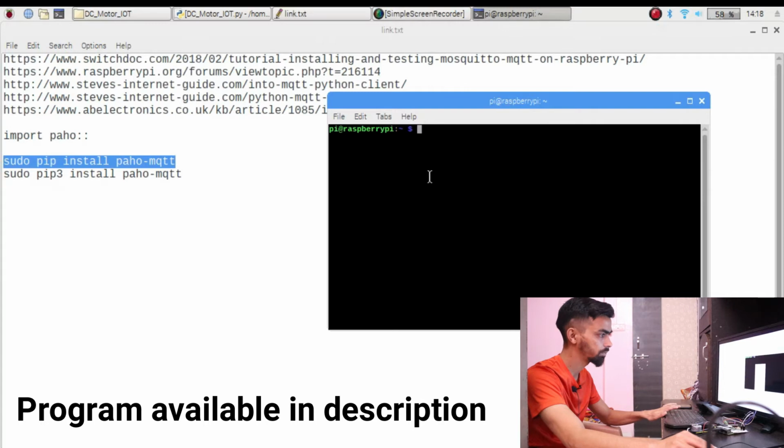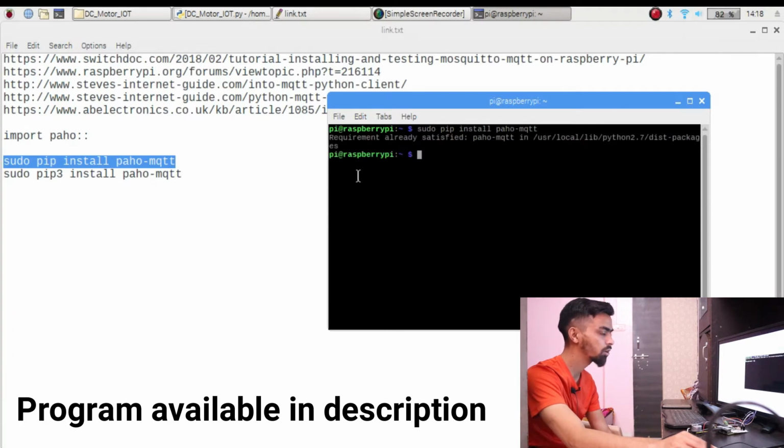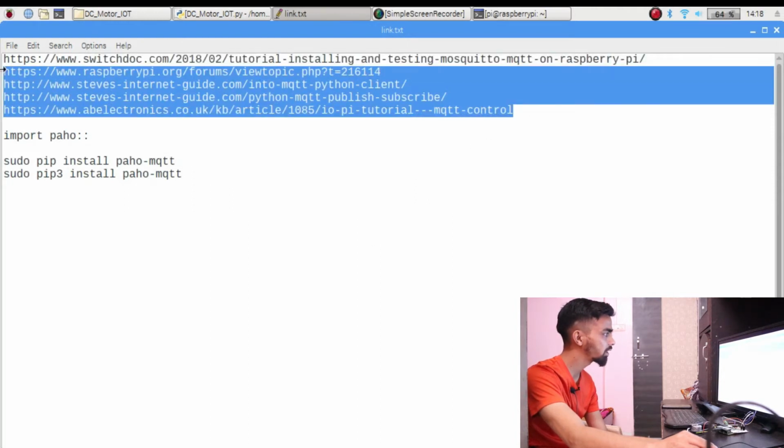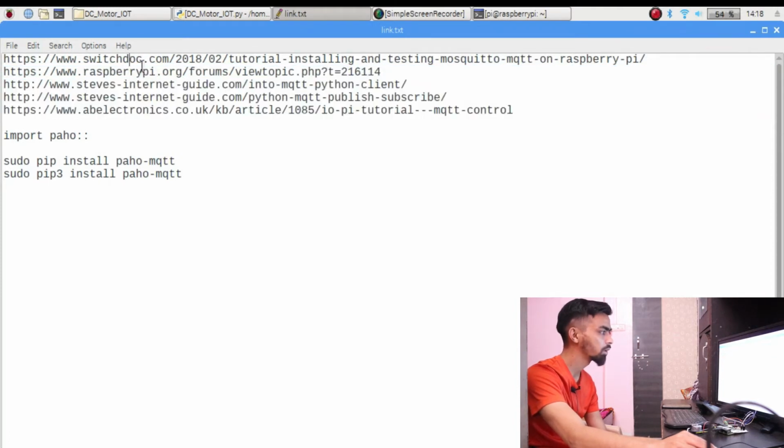Press enter. So it will install the PAHO client on your Raspberry Pi. Make sure internet is connected to your Raspberry Pi before installing this library. To learn about the MQTT protocol, you can refer to this link. I will add this link in the description, and you can use it to expand your knowledge of the MQTT protocol.